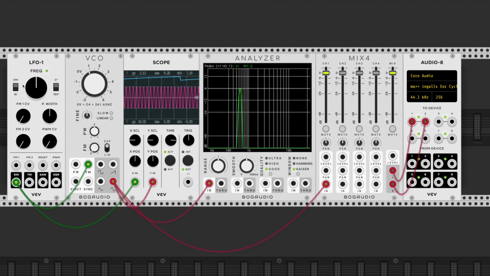Now the polarity of my LFO makes a difference. Right now it's unipolar, so it's only moving in the positive voltage. So it only brings the pitch of my VCO up. So right now my lowest pitch is 440 hertz here. And as I bring up the FM, that unipolar LFO is bringing my pitch up above and then back down to 440.